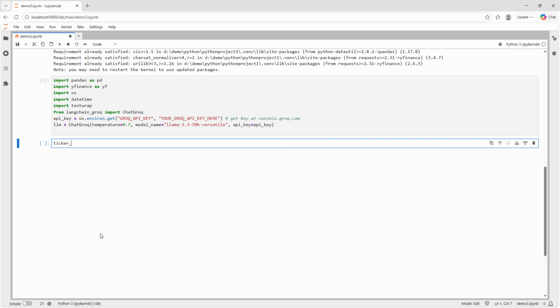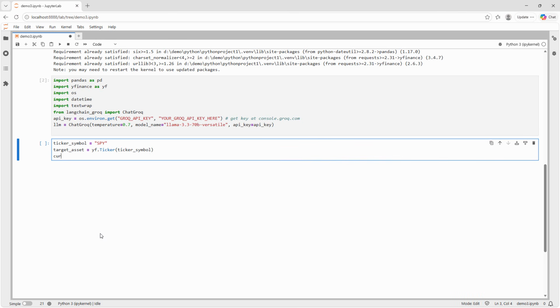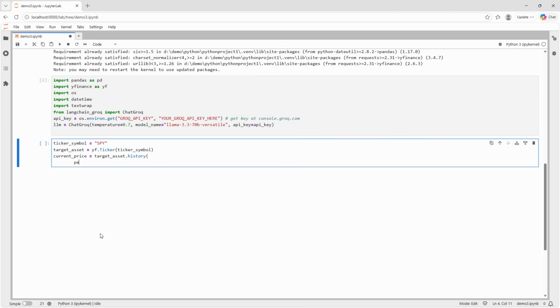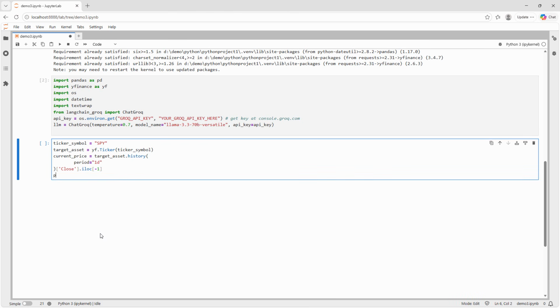We are targeting the S&P 500 ETF, but you can change this to any ticker. We create our yfinance object to connect to the market data. We call the history function to find the exact current price. We'll ask for just a single day of historical data. And we slice the data frame to extract the very last closing price value. We'll print the current price to the screen for reference.